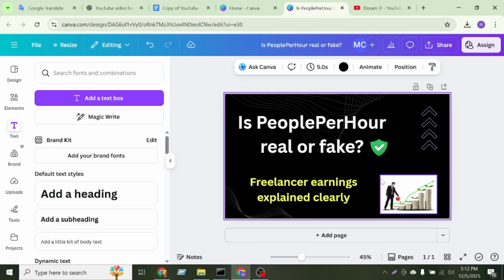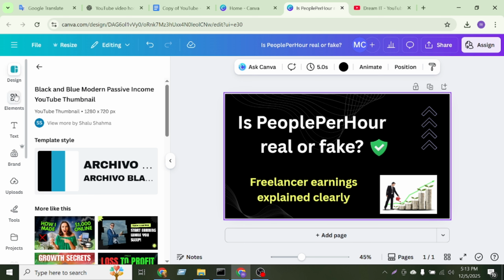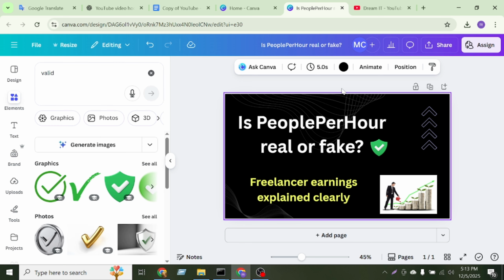Yeah, we can just easily update the Canva design like this way.